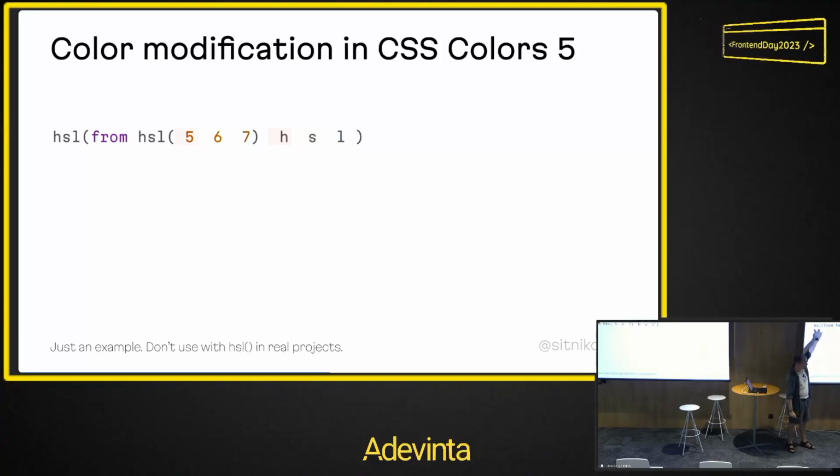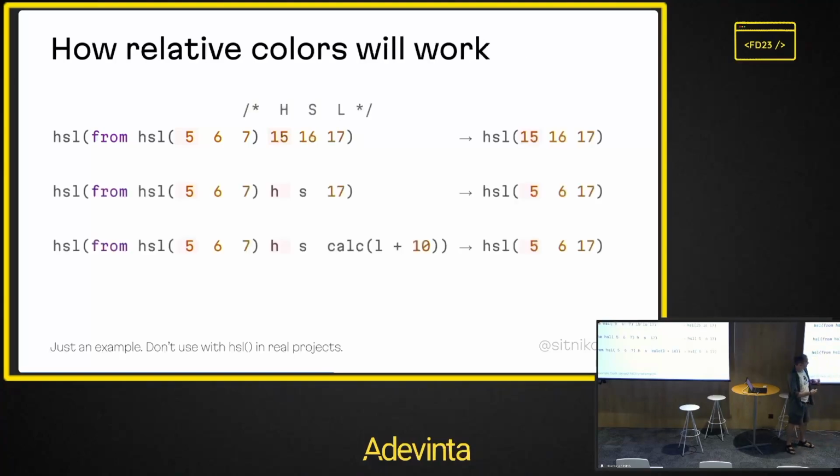So we put some color function, any color function which we want. Then we put a "from", then another color. And then for each component of this color, we put a value. For instance, here we don't change the color at all because we use the same H, same S, and the same L. More interesting examples. Here we took these colors and replaced every component, like 5 to 15, 6 to 16, etc., and created completely new colors. Of course, just an example, with no reason.